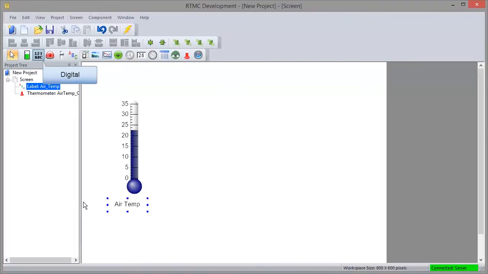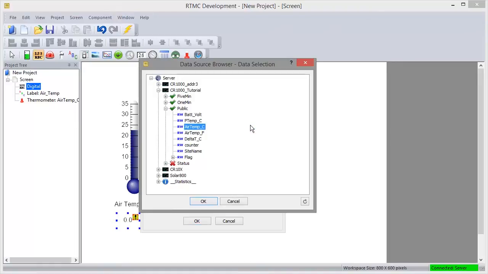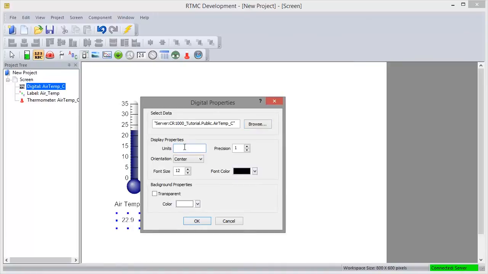Now we'll add a digital display to show the numeric value of the air temperature that is displayed on the thermometer. Remember, that is coming from the public table. Here's a little hint. Press Alt-248 to get the degree symbol.